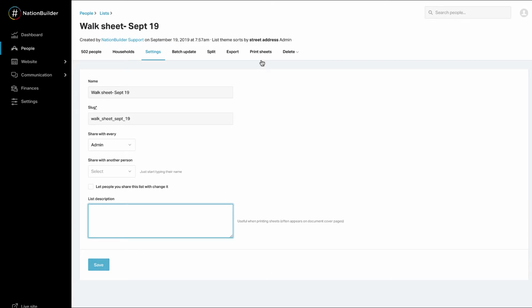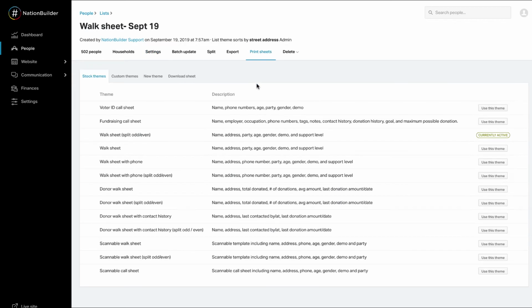To print your walk sheets, go to Print Sheets, Stock Themes. Decide on a theme and click Use this theme. It will then say Currently Active. You'll likely want to use either the walk sheet split odd or even, or the walk sheet with phone split odd or even. When walking a block, it can be useful to split addresses between odd and even numbers to allow canvassers to stay on one side of the street before connecting with people on the opposite side. Creating that split is the only difference between these similarly named themes.